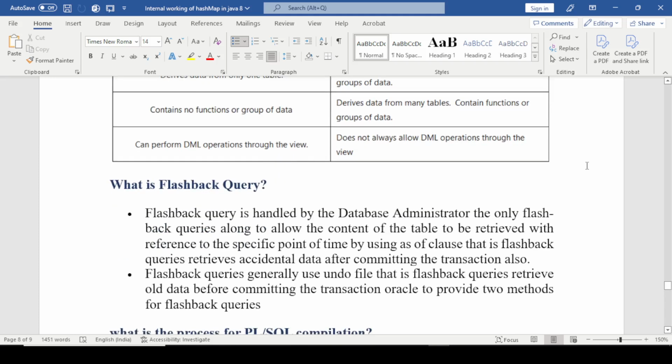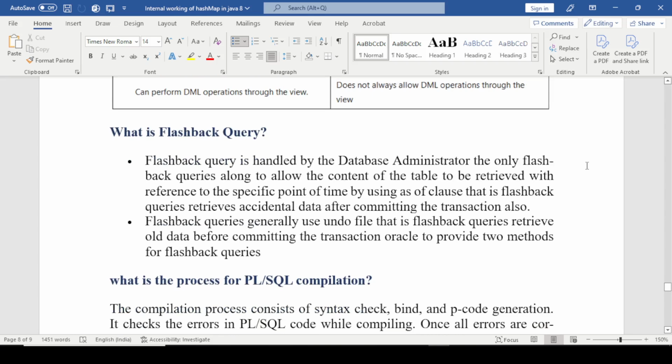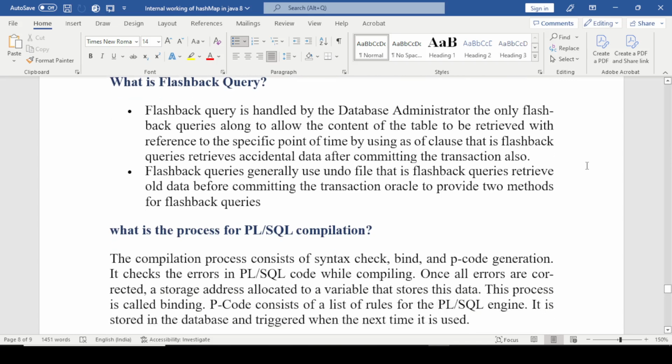What is flashback query? Flashback query is handled by the database administrator. It allows the content of the table to be retrieved with reference to a specific point in time by using a clause. Flashback query retrieves accidentally deleted data even after committing a transaction. A flashback query generally uses the undo file, that is, it retrieves old data from before committing the transaction. Oracle provides two methods for flashback query.